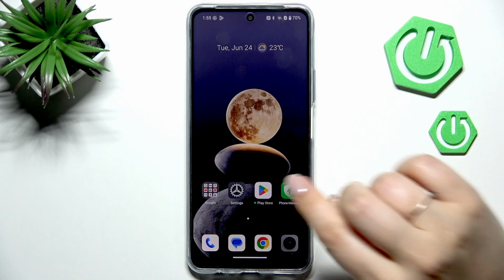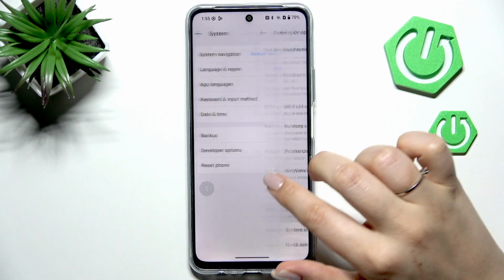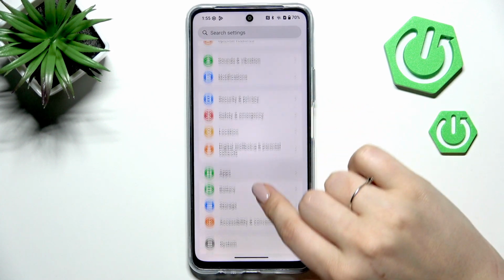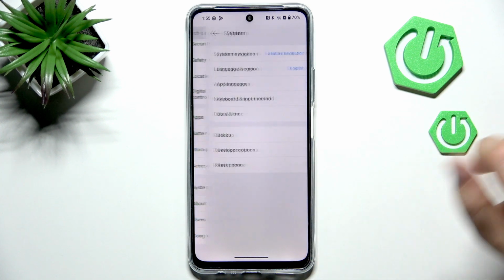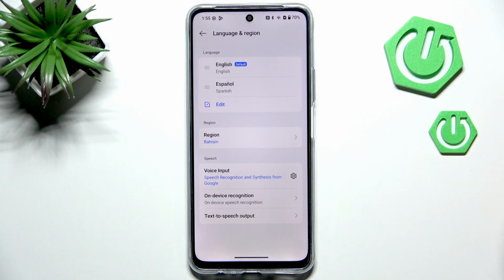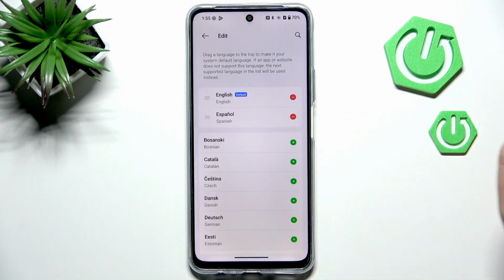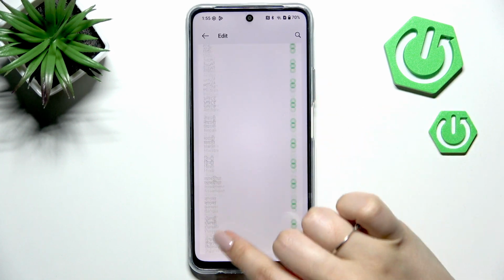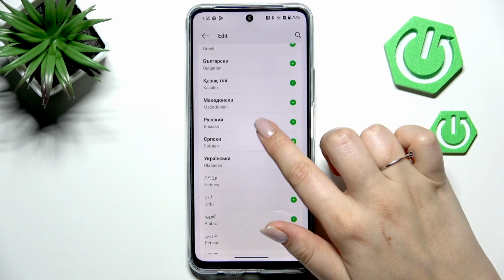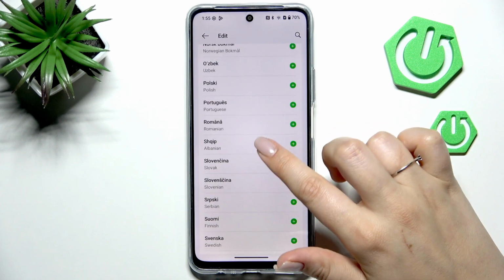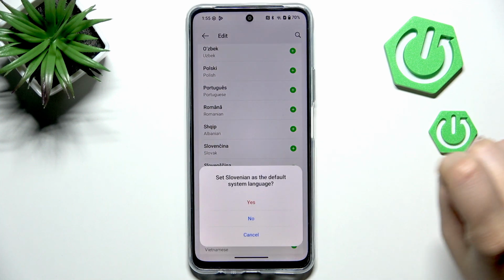So let's begin with opening the settings, and here in this general list we have to scroll and find the system. Then let's tap on language and region and tap on edit. As you can see, we've been transferred to the full list of available regions from which we can choose, so simply find your language and tap on this plus icon next to it.